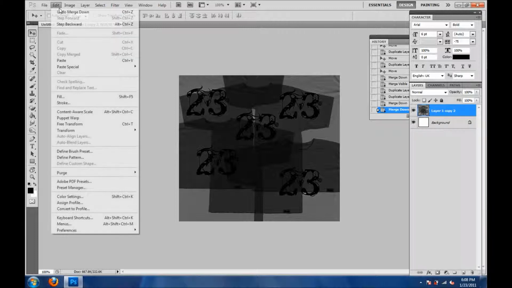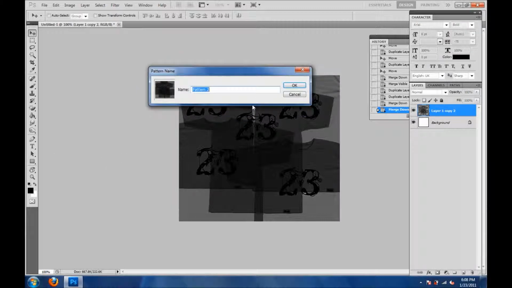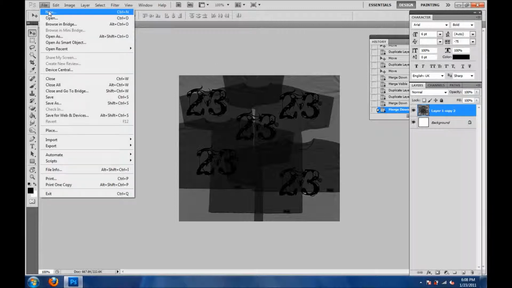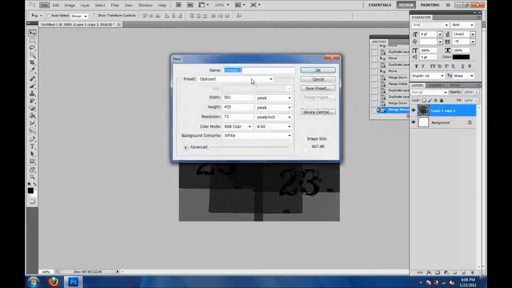Now, after you are done with that, I want you to go to the Edits tab at the top, drop down to Define Pattern, and select it. A pattern name window should pop up where you will name your pattern and click OK. Good job, you have just successfully created your first custom pattern. Now, let's actually test out our pattern.